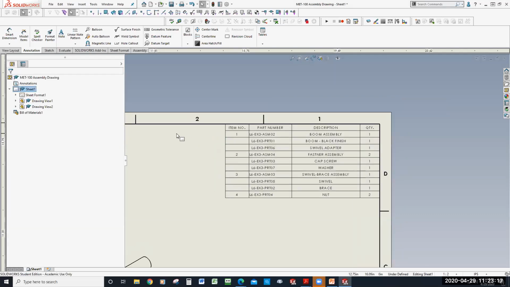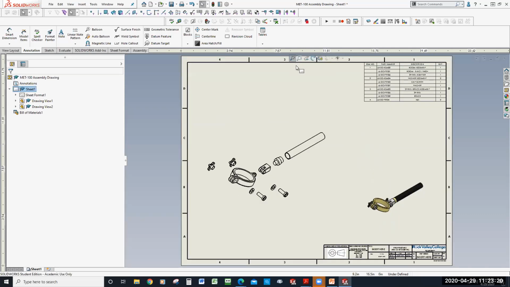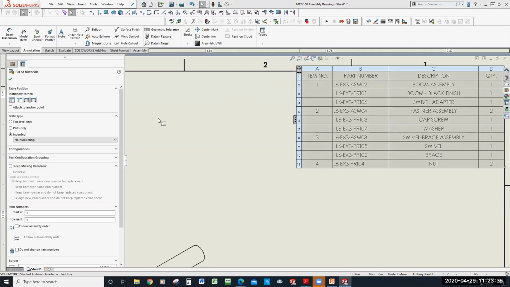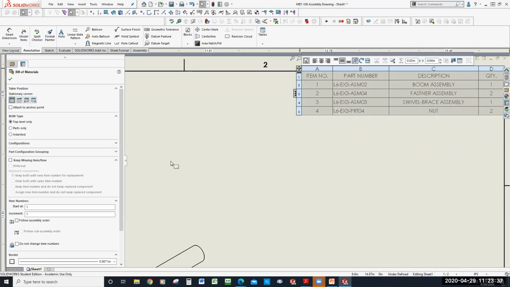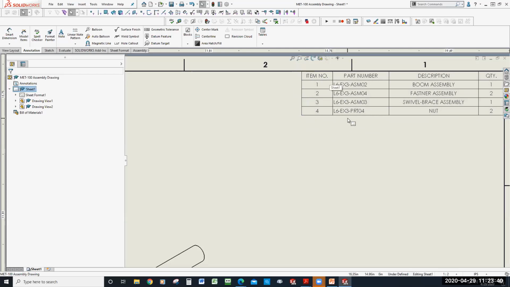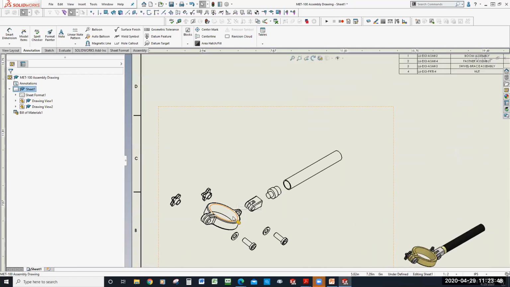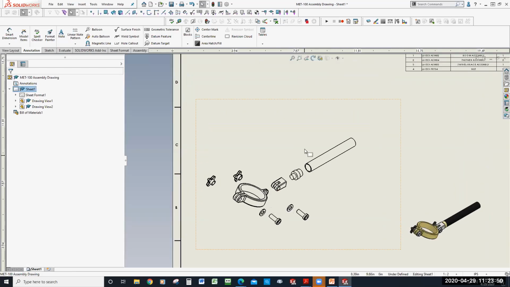So there's my indented bill. I still only have 4 item numbers though. See that? Only 4 item numbers. Let's go back to our original insertion of top level only. So now we've got, again, the 4 item numbers and no part numbers listed. So now we want to balloon this thing. Let's take a look at how we do that.